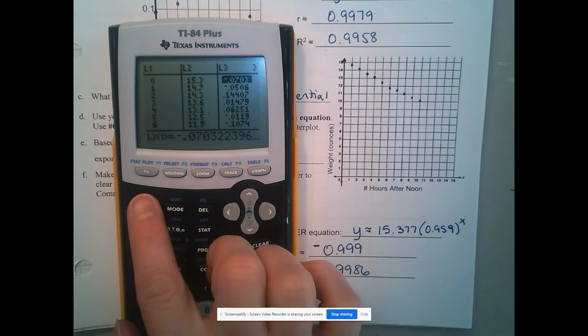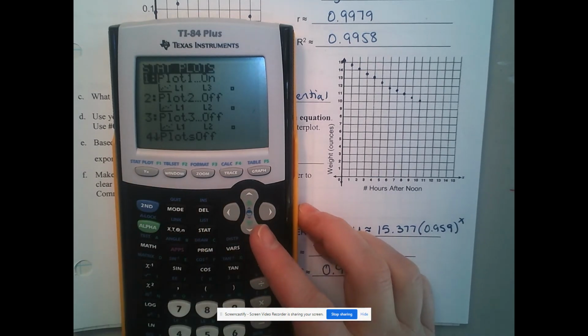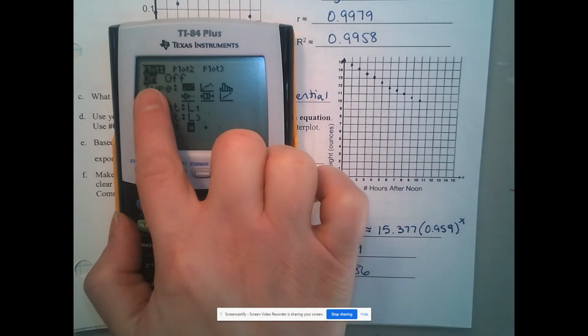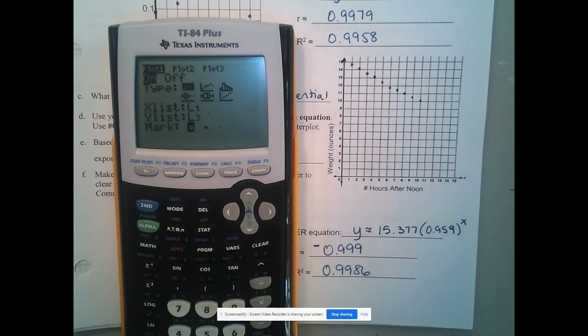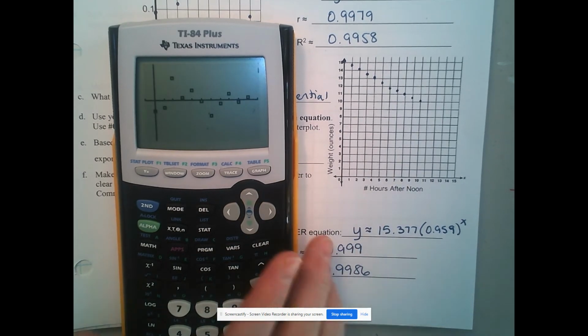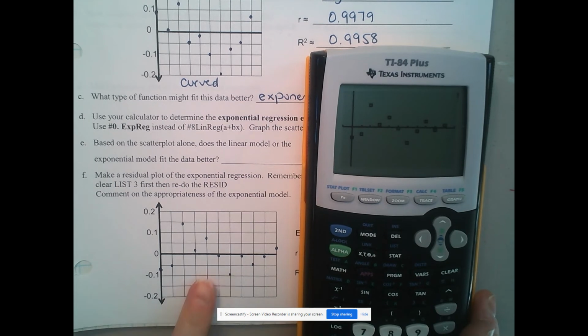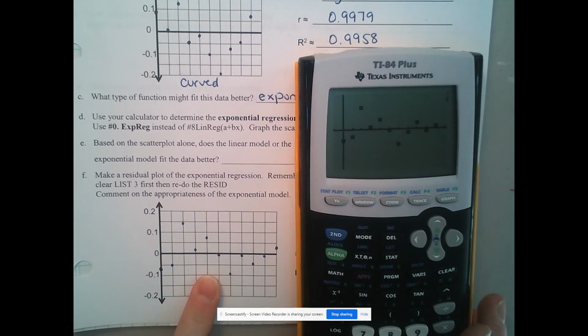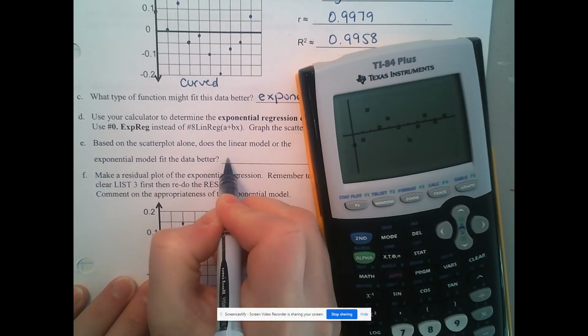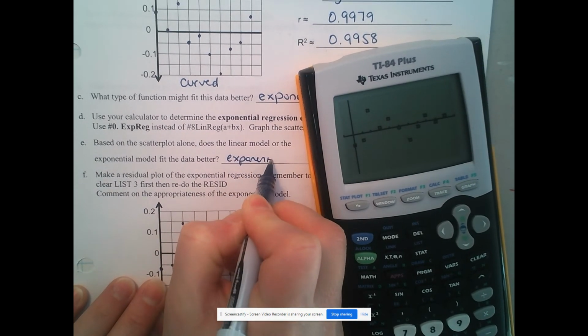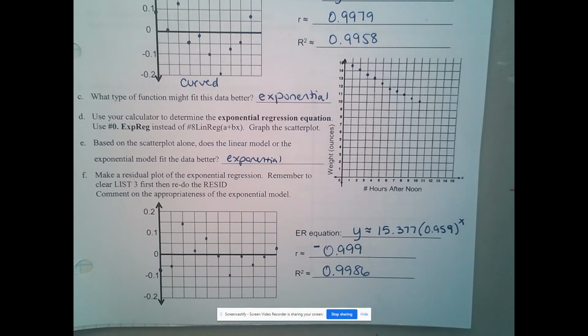We're going to go back up to stat plot. We're going to turn it back on again or make sure that it's on scatter plot. And we want to make sure that it's list 1 and list 3, which are our x values and our residual values, and press graph. And this time you'll notice that we get a graph that is much more scattered. I have points that are above and below, sort of all the way along, and they're a little bit more randomly spread out, which tells us that the exponential model was, in fact, a better model than the linear model we had before.